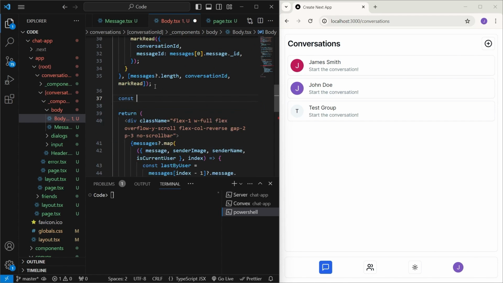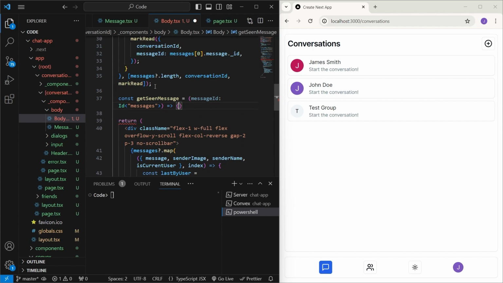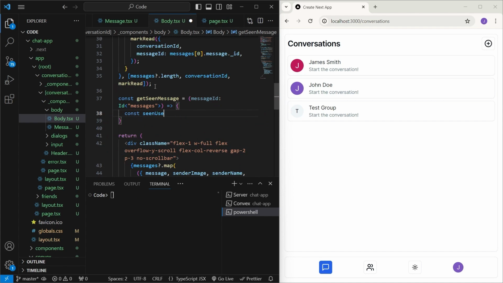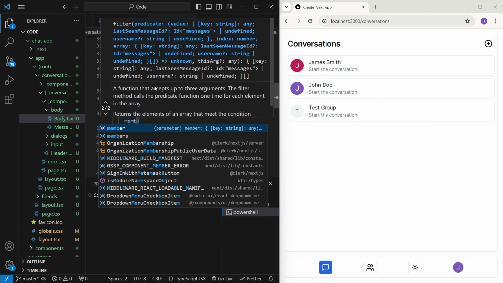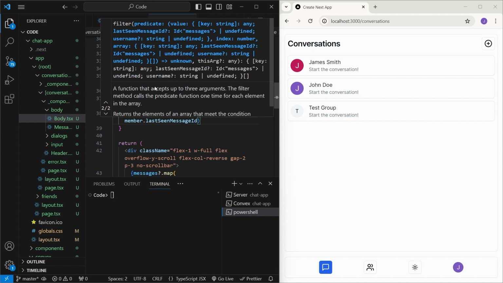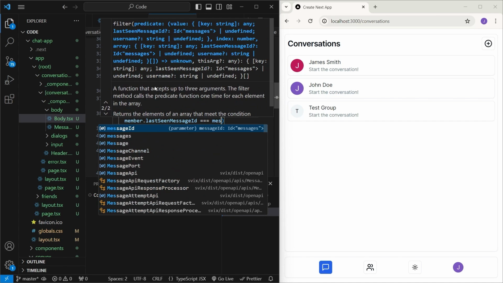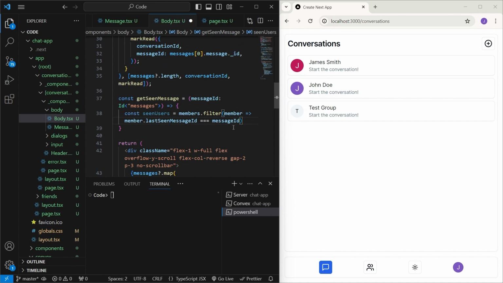We'll say const getSeenMessage, take in the messageId, which is of type Id of messages. It'll be an arrow function. And then we'll say const seenUsers is equal to members.filter, take the member, and member.lastSeenMessageId is equal to messageId. So we're going through all the members in the conversation, and we're just filtering out the ones for whom this message was the last seen message.